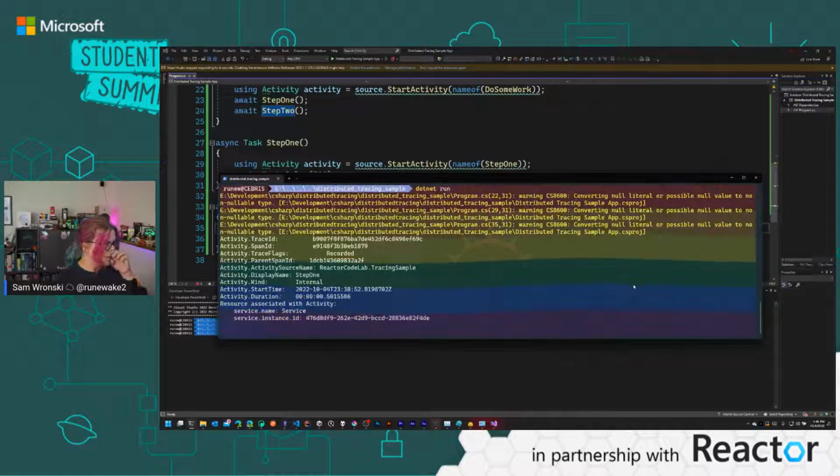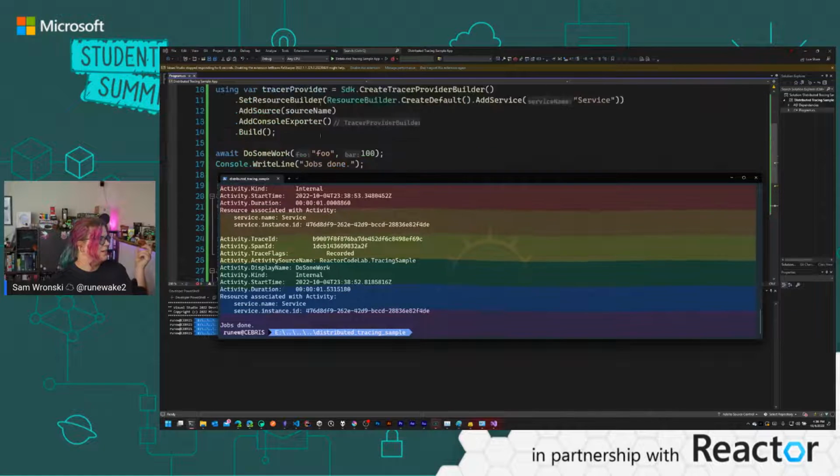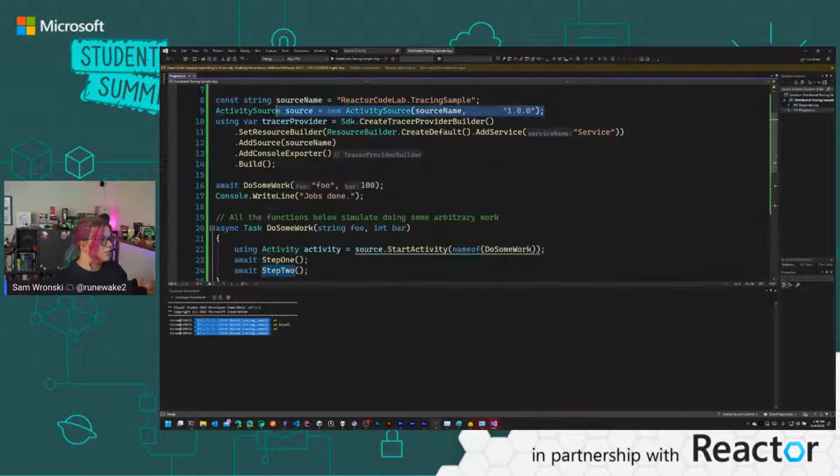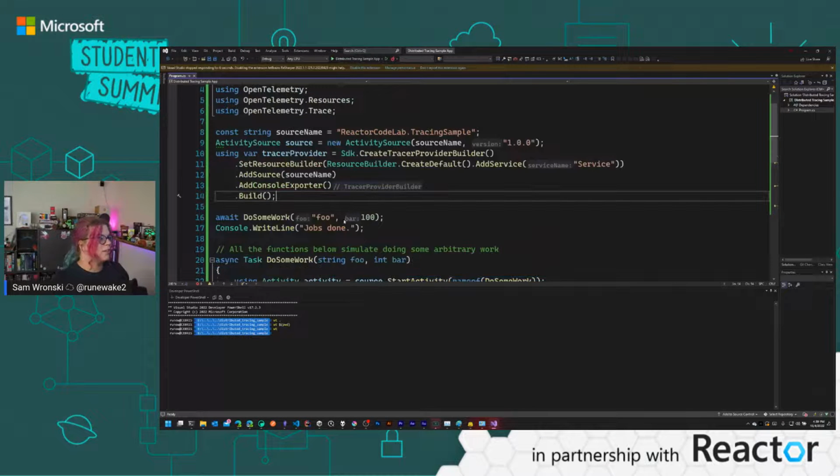And again, those warnings are coming because I'm referring to this source, which could technically be null somewhere in here, because it's not guaranteed that it's going to be invoked or initialized before we call one of these functions. I could move this above that and it would cause problems. So that's why we're getting those warnings.